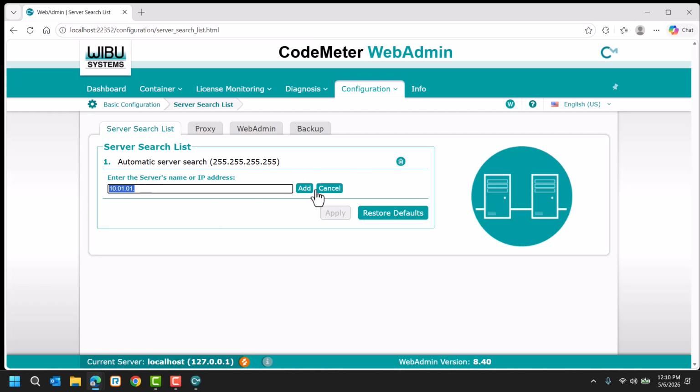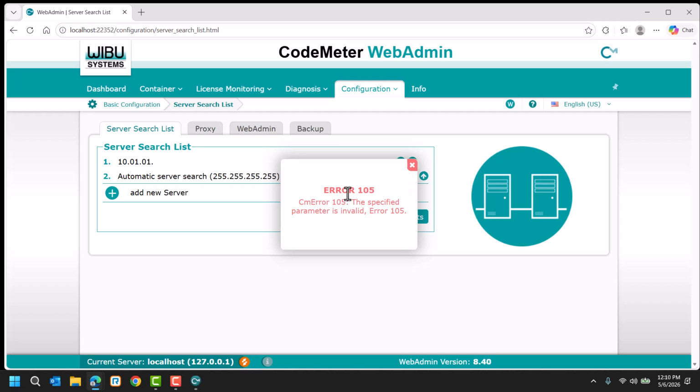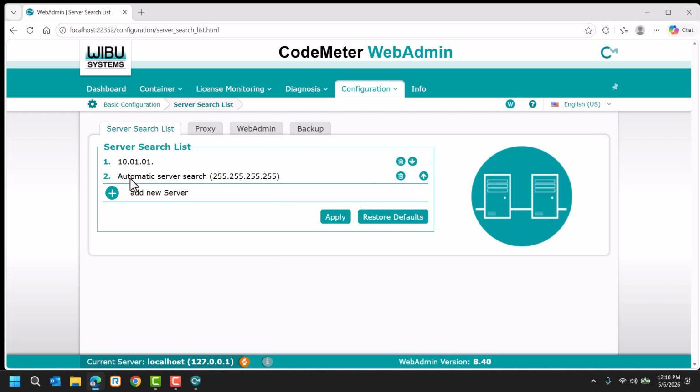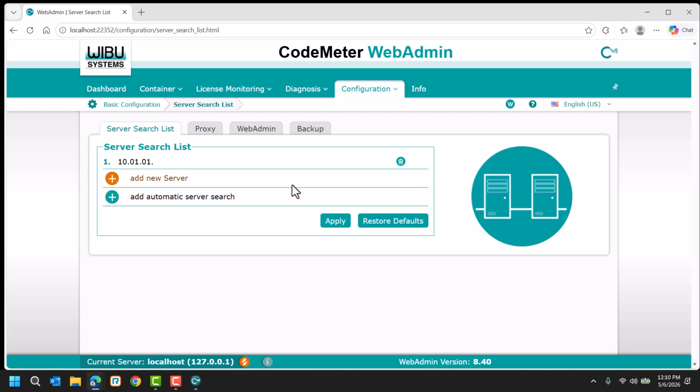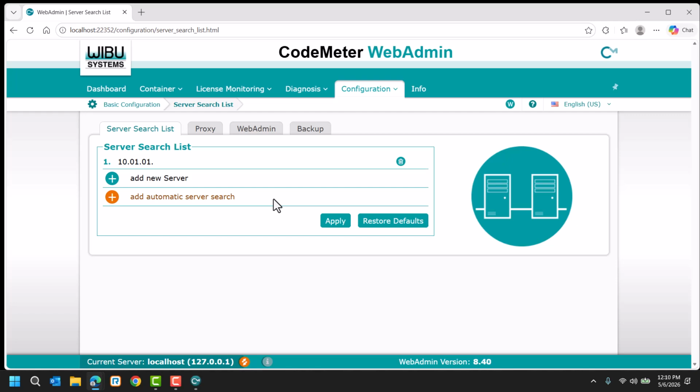From there, after your server has been added, select Add, Apply. Of course, this is not a valid address, so I get an error. But afterwards, I'm going to delete the automatic server search. All right, apply again, and now that it's been completed.